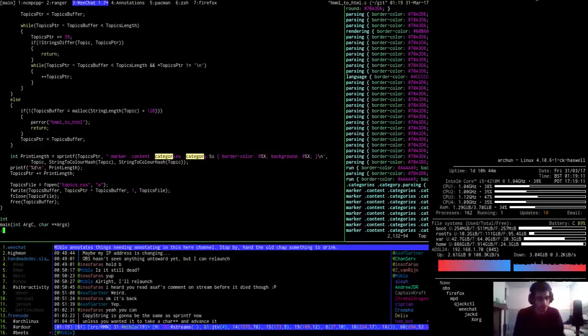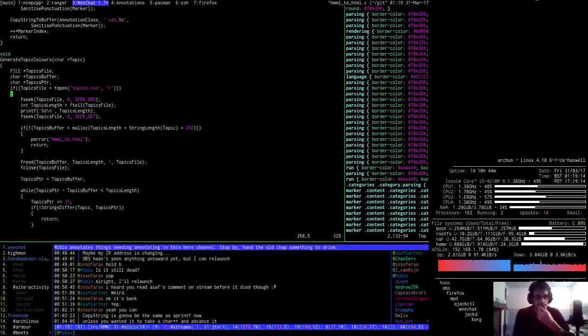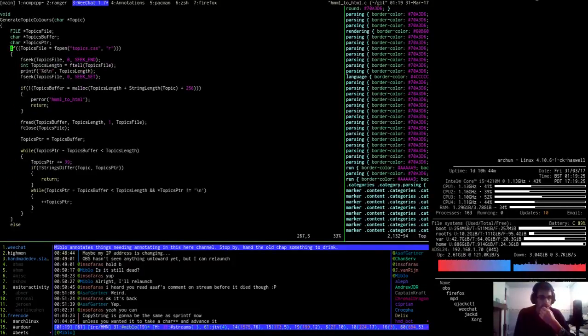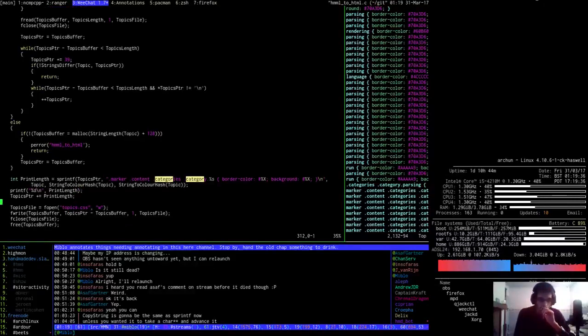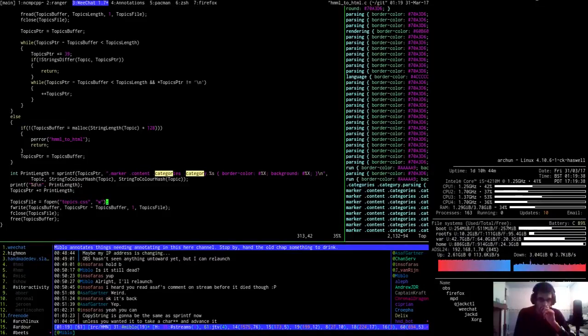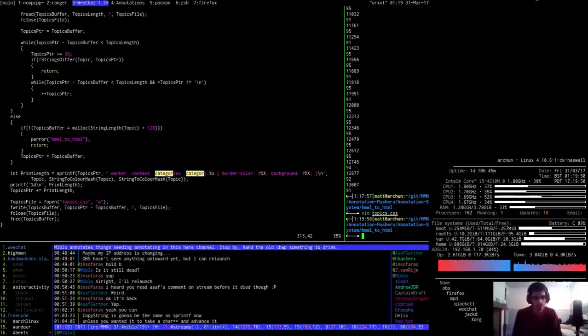Actually, let's just start seeing if I can work it out. So the first time it comes into the file, it's going to go straight down to here and write out our thing with the ending new line. And I think that's doing it correctly. Well, actually I could see if that is doing it correctly, couldn't I?